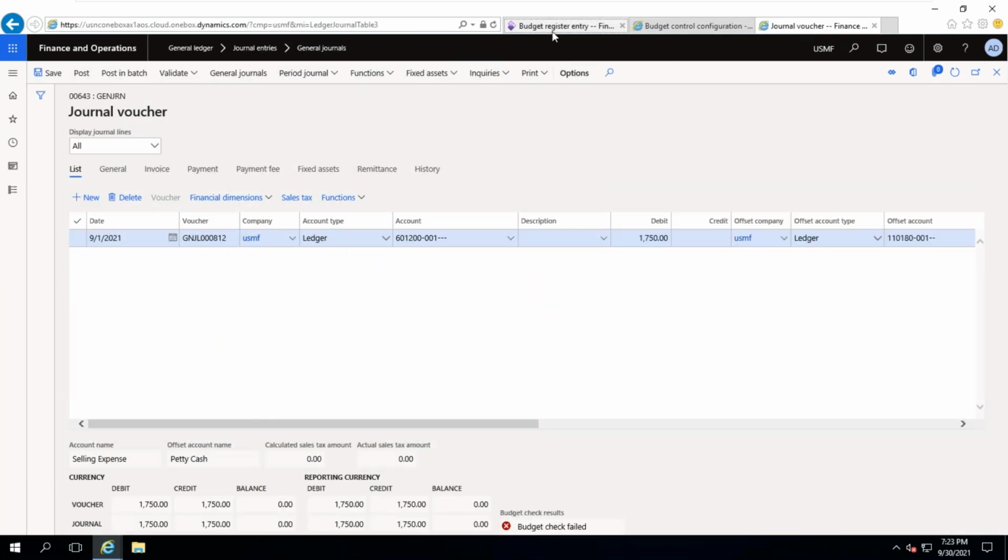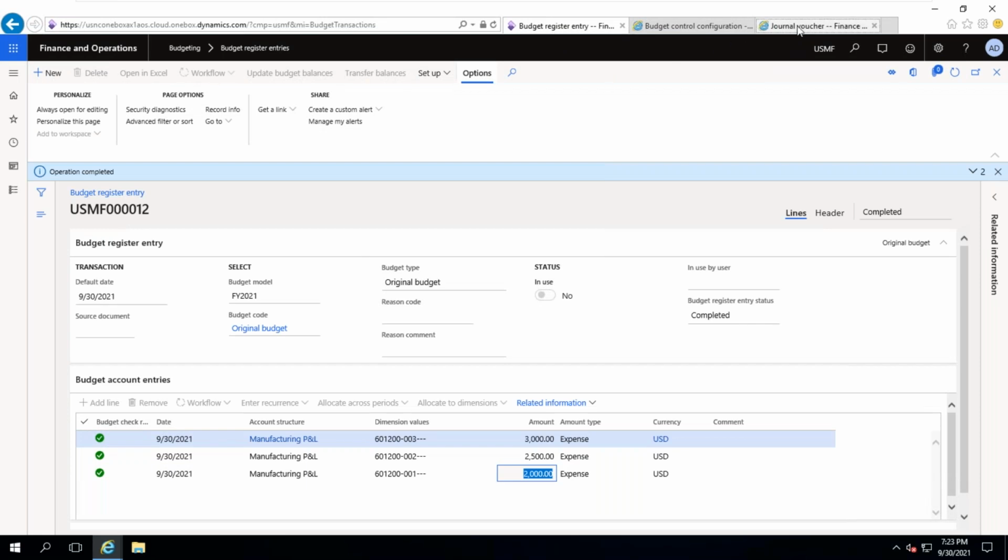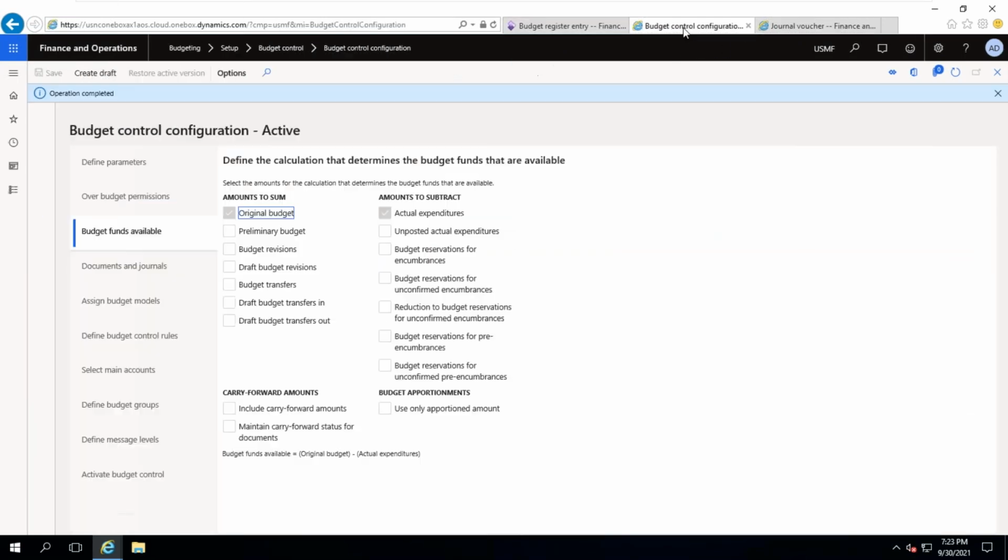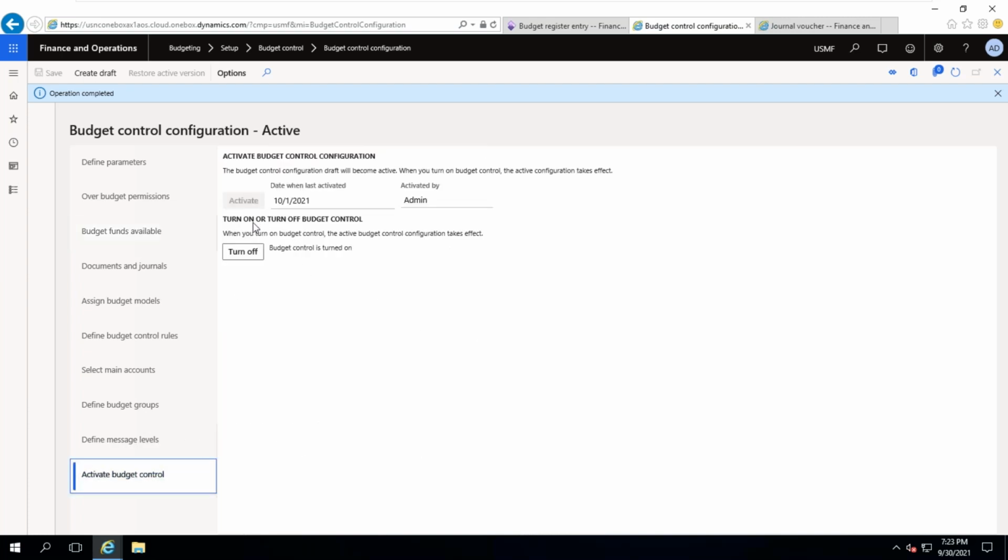This is the original budget you are entering. This is the actual expenditure you are entering. And this is where the control is executing from: original budget minus actual expenditure. And it should be activated and turned on. Any confusion to everyone?